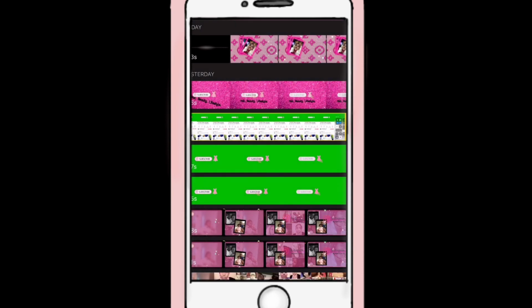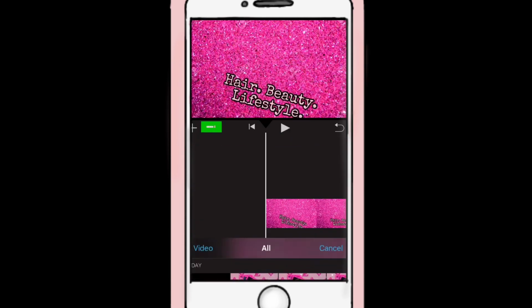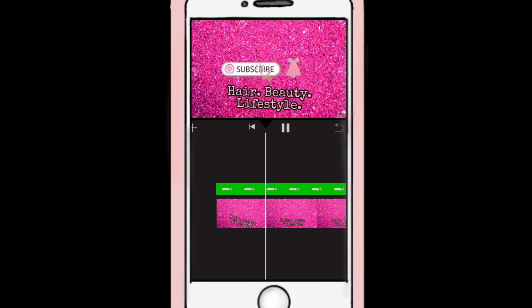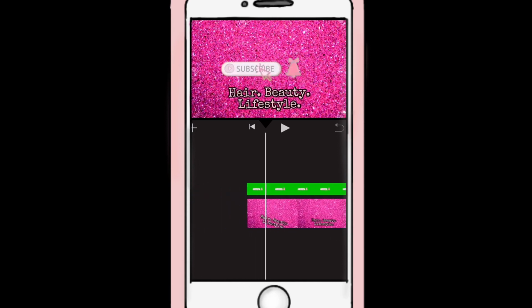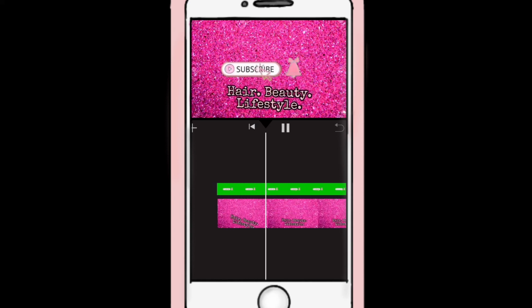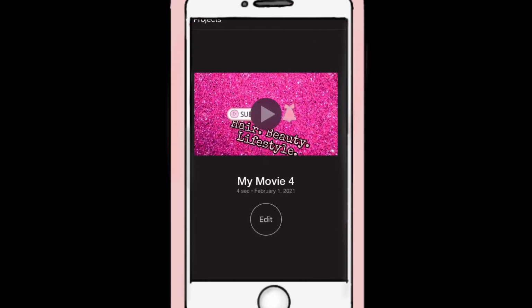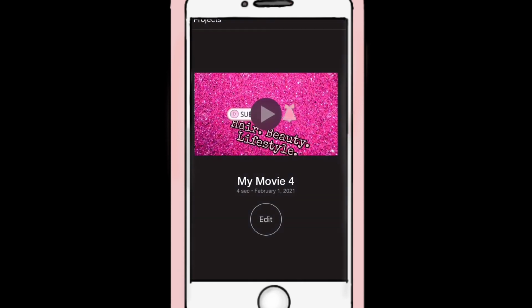Alright, so you click the 3 dots. Always click the 3 dots when you're doing a green screen, and then click where it says green/blue screen, and then that's how it looks. And then voila, just like that. It's really simple. It's so simple, you guys. And once you really understand editing, understand the tools of editing, and just exploring the apps, I really do recommend that you guys get those apps that I showed you at the beginning of the video.